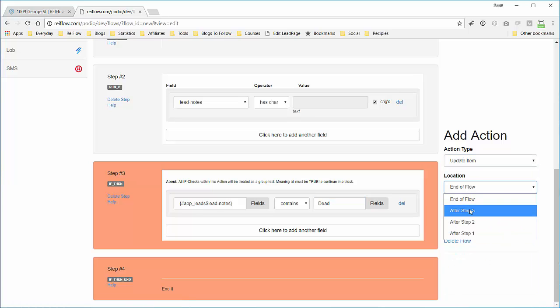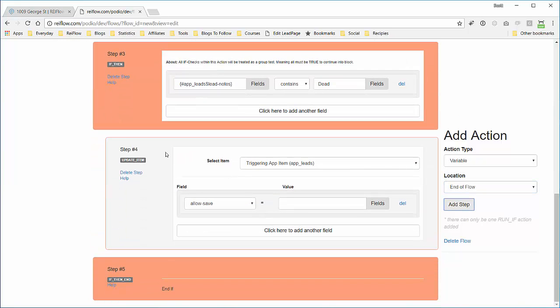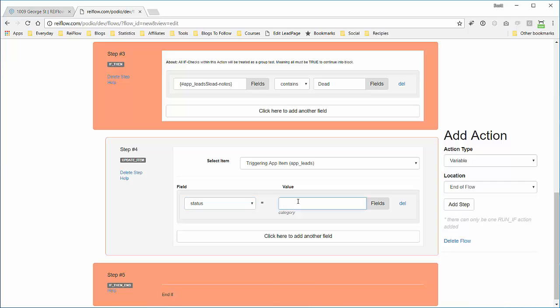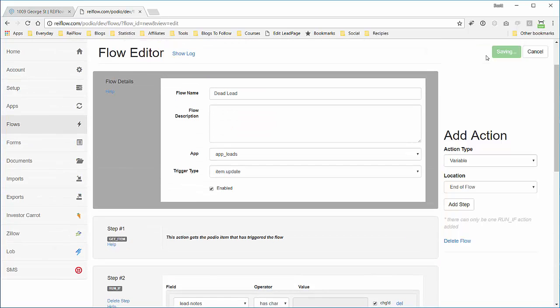We want to update this lead, so we'll add this after step 3, which is the if block here. Add that. You can see it's outlined in orange. That means it's within this orange if block. Then we can set the status equal to dead. This should be it. Let's save.